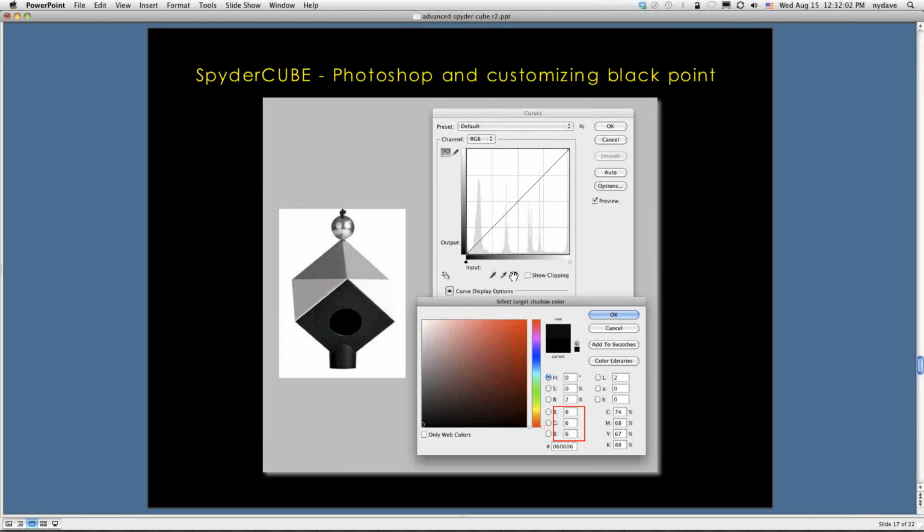But in any event, you would use both of these eyedroppers to go over to the SpyderCUBE in your image. The white eyedropper is clicked on the brightest white face. The black eyedropper is clicked on the black card face, not the black trap, but the black card face. And then last, the gray balance tool. And at that point, you're going to have your endpoints set properly so that you will have at least minimal detail in your brightest highlights and minimal detail in your darkest shadows.